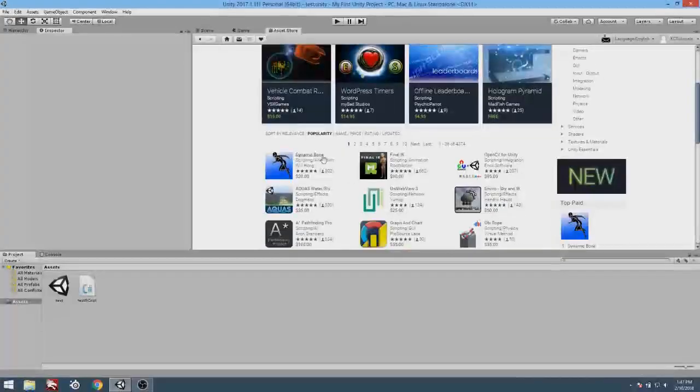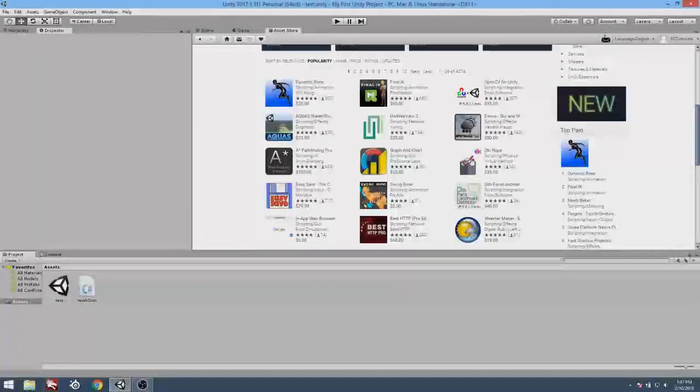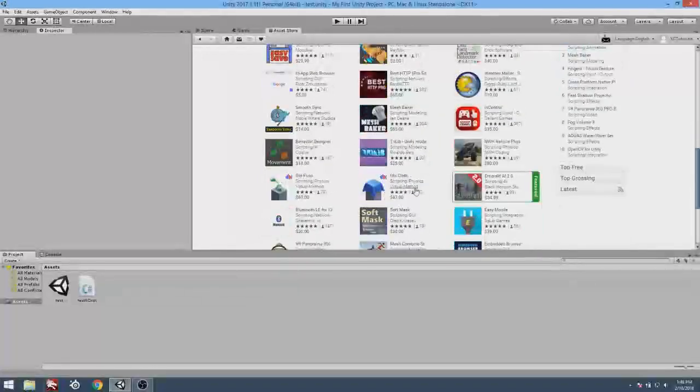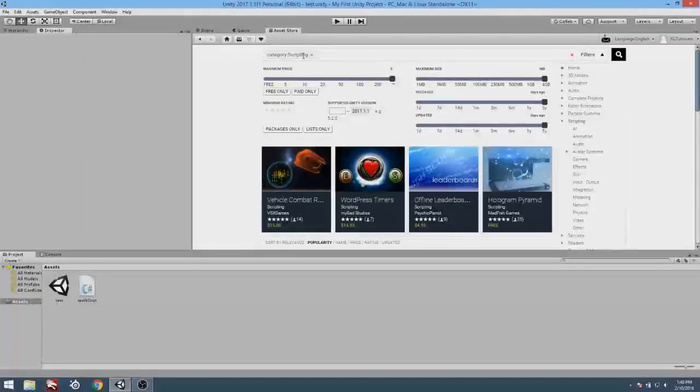You can find cool little scripts and packages and assets like Final IK for animations and things like that. A-star pathfinding, automatically figuring out how to get around objects and things like that. There's a bunch of assets that already cover a lot of things, like Easy Save helps with saving actual data information and things like that. So there's a lot of different assets the store offers, and you can also do searches as well.